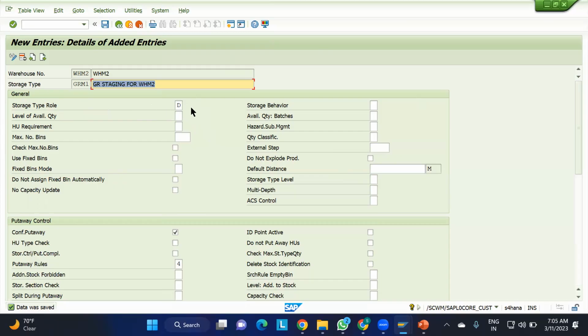We haven't yet moved to any other topics, because that's what I'm saying. Wherever it is really necessary, I'll take my time and explain it to you. But storage behavior, or the available quantity for the batches, and some hazardous substance management, these are very rarely used things. So for these, we'll explain in a sentence or two and move further.